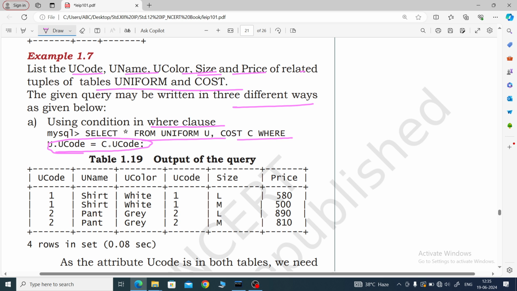So in three different ways, first one: select star from uniform U, cost C, this is how the name is written. Just like in pandas we take the alias, pandas as PD, same here, uniform U. Then every time we will not write the full table name uniform, just U dot U code. This is the U code of the uniform table we are talking about, and this is the U code of the cost table we are talking about. Because both tables have the U code attribute, like this, whenever we do it.